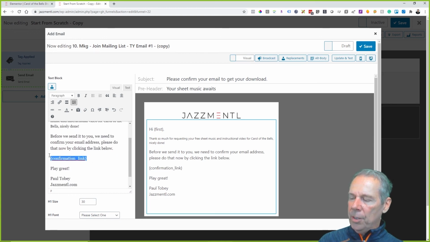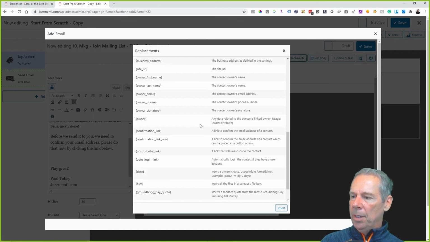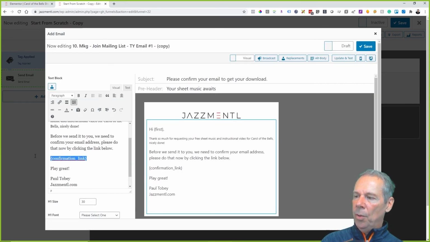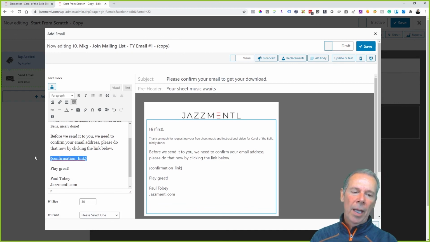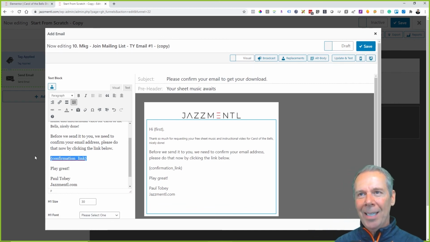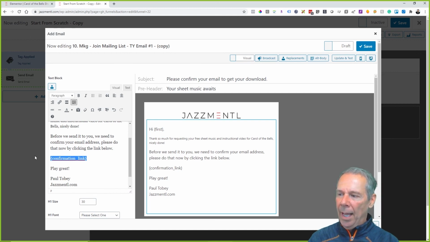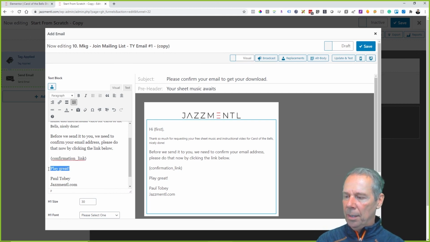So all you have to do, and that was already in there, is go to replacements, scroll down, find confirmation link, and insert. And it'll basically put a link in there that they click. As soon as they click that, it's now CASL compliant, GDPR compliant, and considered a double opt-in.